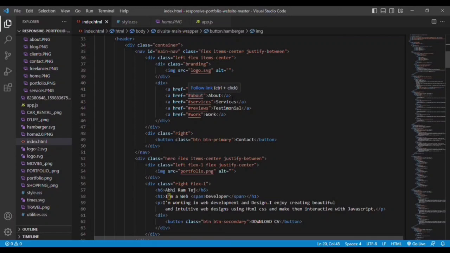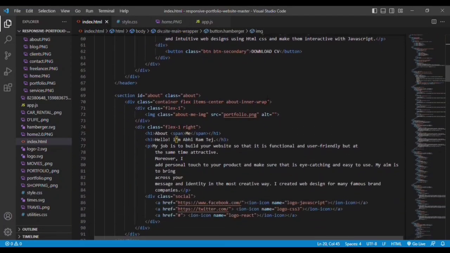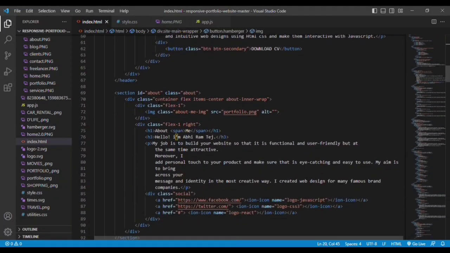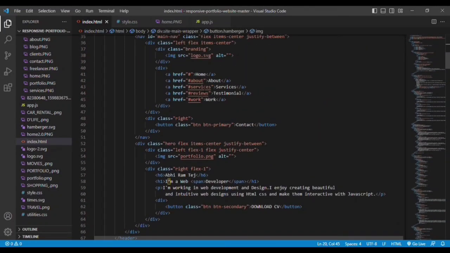Here I am providing hashtag about. You can see here I have for the section id equal to about. This about will call to this about. So whenever you click on this about button in the navbar, then it will move to the about section. Then we have another div for the contact me button.